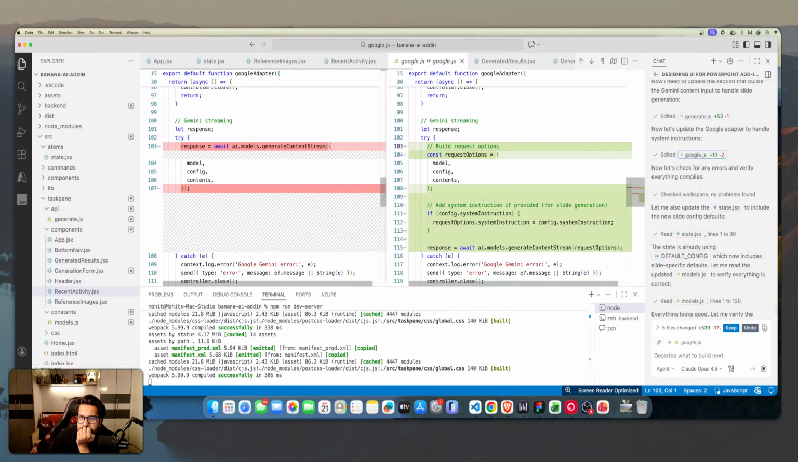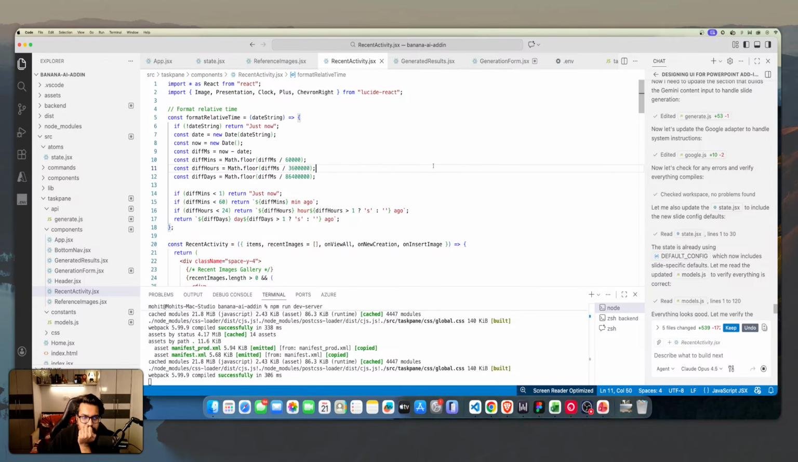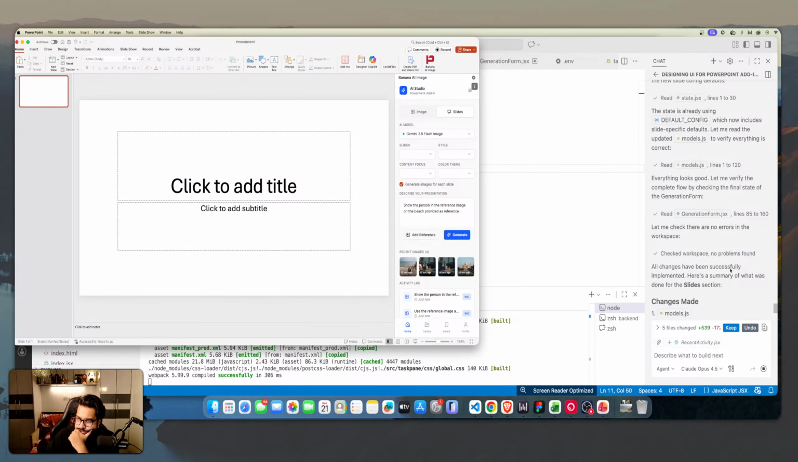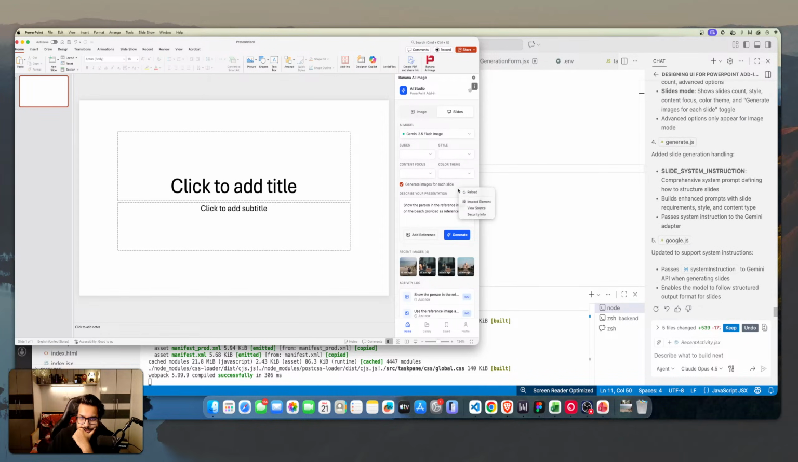And the Google, yeah, there's a system instruction we give for slide generation. Okay, let's wait for this. Everything looks good. All changes have been done. Okay, let's just reload this.